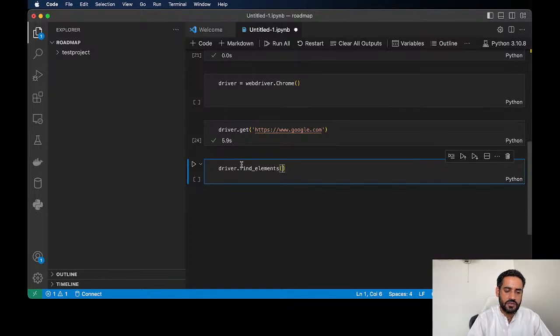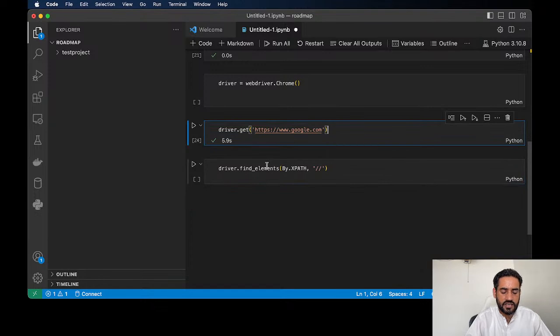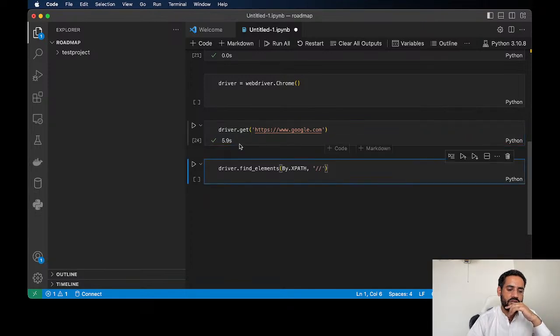Now if you're using Selenium 4 or later, inside the find elements brackets you need to use By.XPath, and here you need to type your XPath. But if you're using maybe an earlier version of Selenium, you can simply type find_elements_by_xpath, and that is going to work fine. But in this case, I need to import By as well.